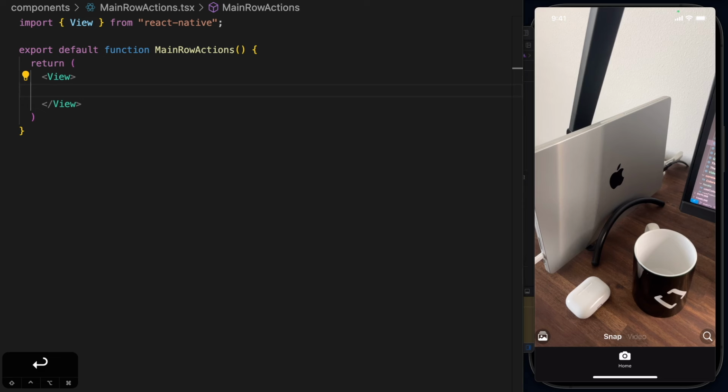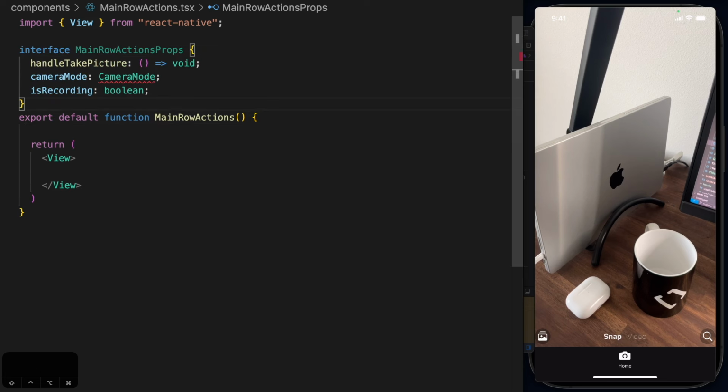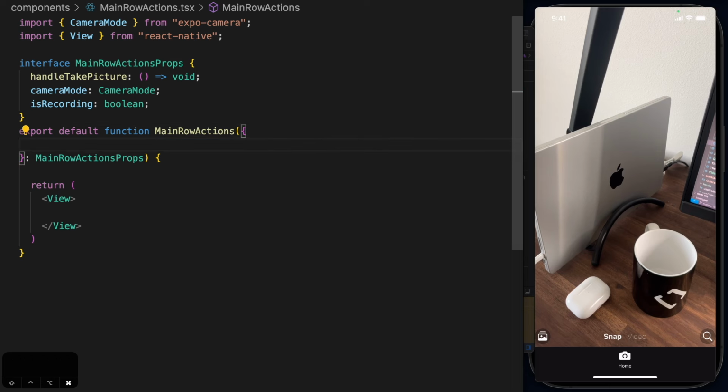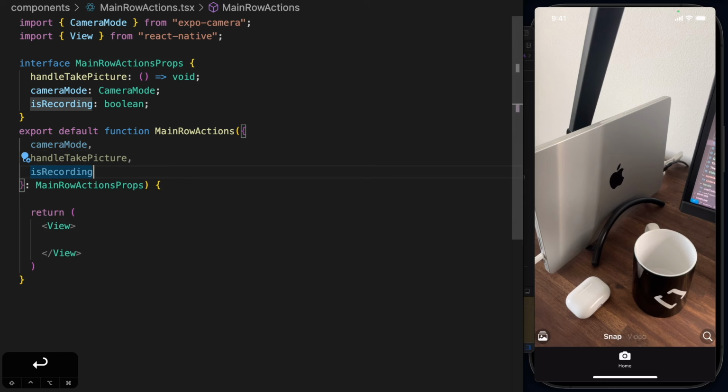Okay, so let's create an interface that will declare the types that we expect in this component. So let's import this camera mode from the Expo camera library. Okay, now inside this component, we can destructure the main actions. Okay, so let's grab this. All right, so we have these variables, right?